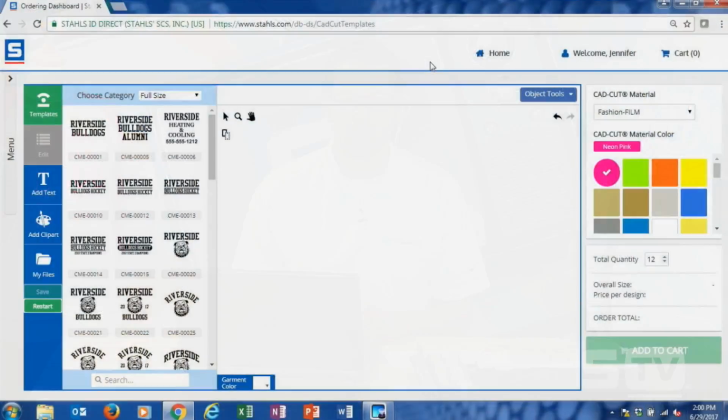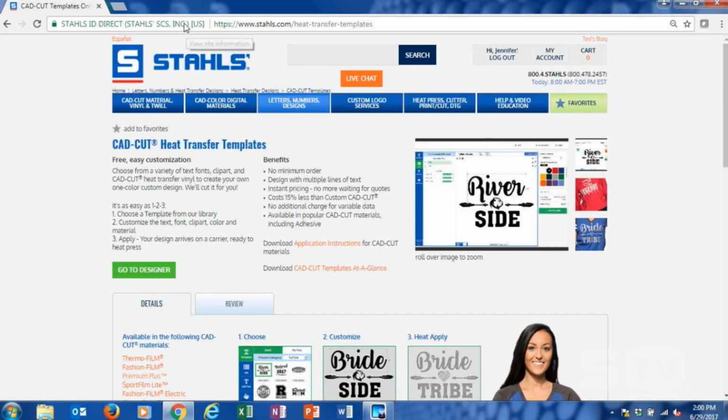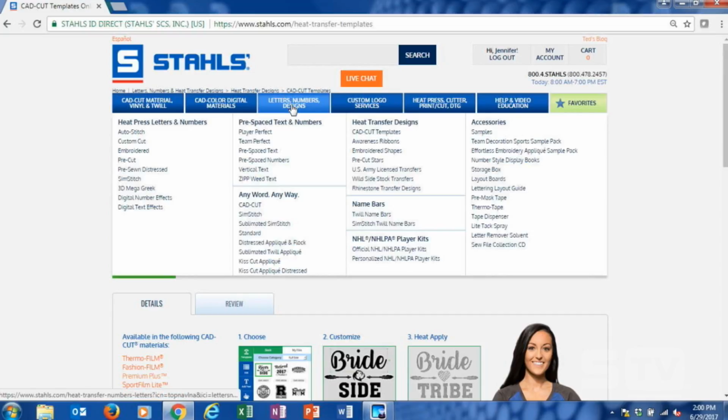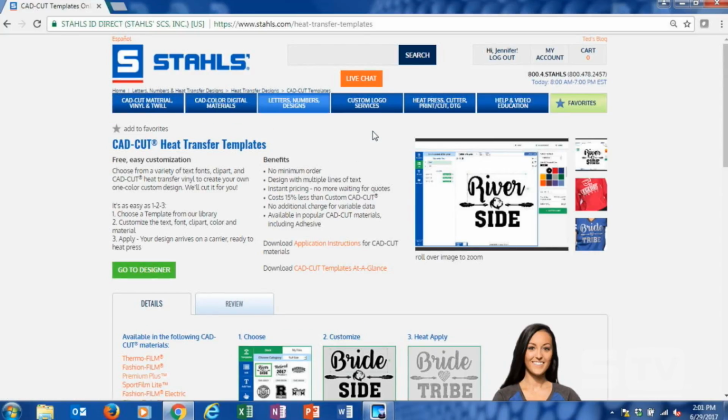So without further ado, let's jump into Stahls.com, into the CAD-CUT Templates Designer. And just to show you exactly how I got here, I'm going to go back to Stahls.com. You just need to visit Stahls.com. You need to be logged in to your account to gain access to the designer. But basically under the Letters, Numbers, and Designs tab, you will see under Heat Transfer Designs, CAD-CUT Templates, or you can simply search in the search box CAD-CUT Templates.